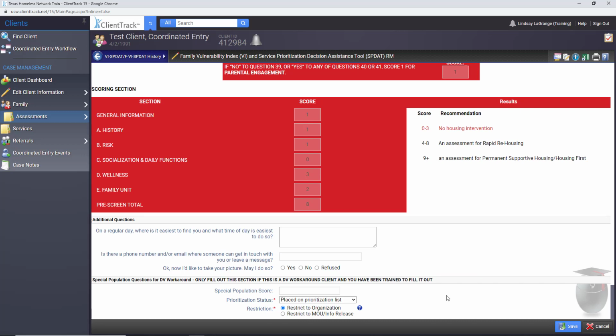The second part of Data Element 4.19 can be seen at the very bottom of the VI-SPDAT or the FVI-SPDAT page. We're looking at this prioritization status field. You'll notice that this field has automatically selected placed on prioritization list. The only other option is not placed on prioritization list, and we would never want to select this option. So essentially, there's no reason that you should ever change this field. And that wraps it up for Data Element 4.19.